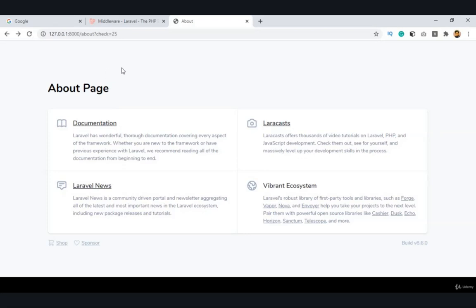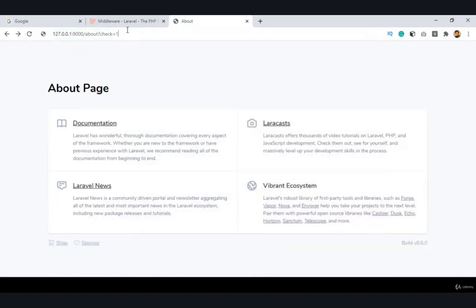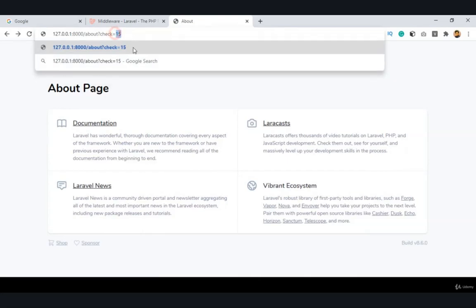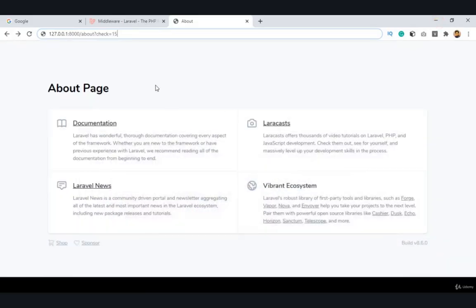I hope it's very clear to you, friend. That is our 25, right? Now if you change it to 20 or less than 20, I want to make it 15. Okay, I make it 15. Now if you add that 15 and click enter, it should be redirected to the home page, right, friends? So everything actually worked through this middleware. Like I showed you, there is 15, and now if you click enter, yes, you can see it is redirected to the home page. I hope it's very clear to you, friends.